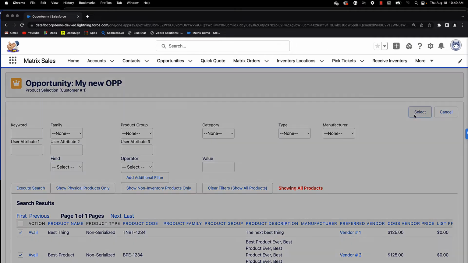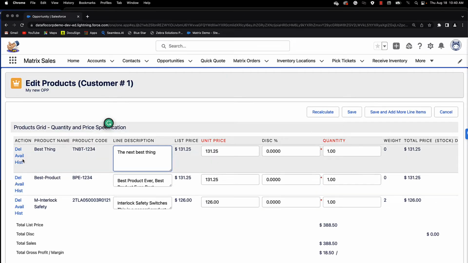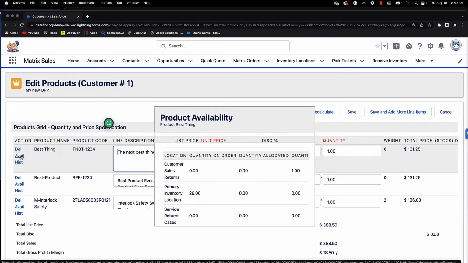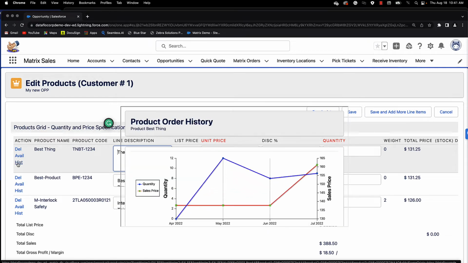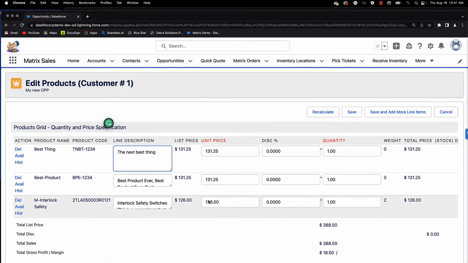Now, as I move this over to the opportunity page, a sales rep at any time can use this little pop-up and look at what's available, what's on order, and of course what's on hand, so they can give their customer good information. This history link too shows the rep the customer's last purchase date, the order number, and the price. So all that is available both on the opportunity, quote, and order page.